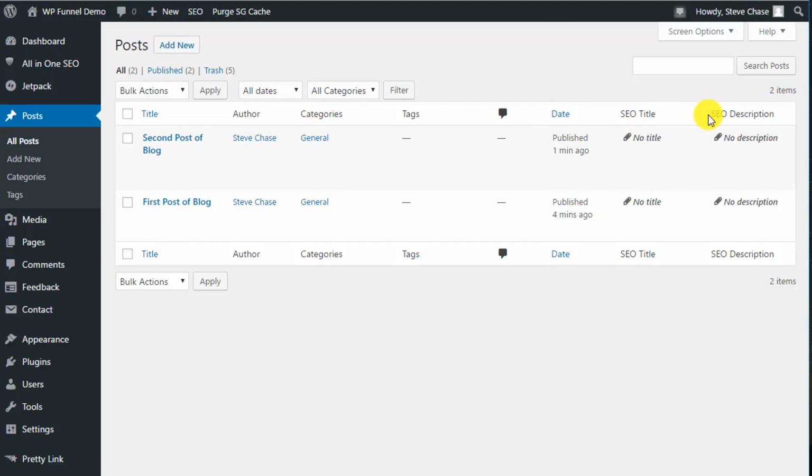And the SEO title and description, this is from our All in One SEO plugin. This is where you can start putting in more information to help SEO so that some of these posts, when you're working on a niche blog and you're trying to drive traffic for certain keywords, this is where you can put that information.